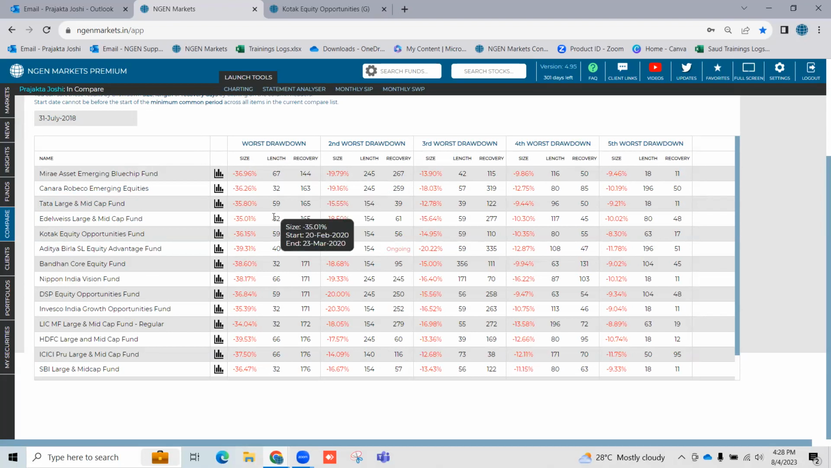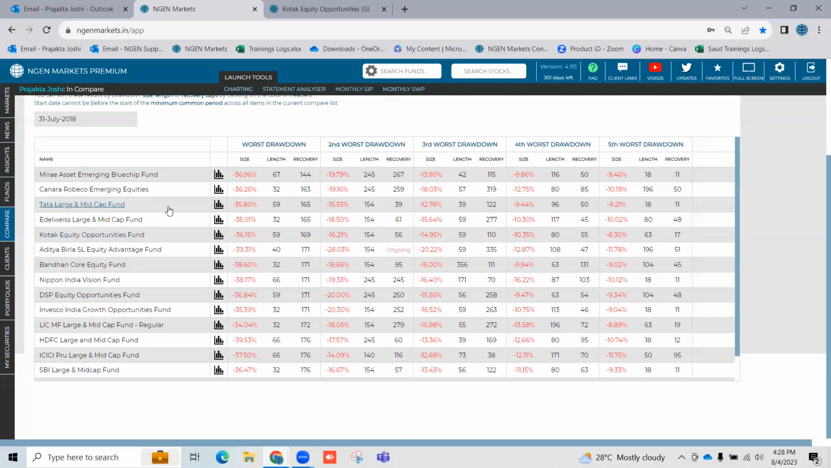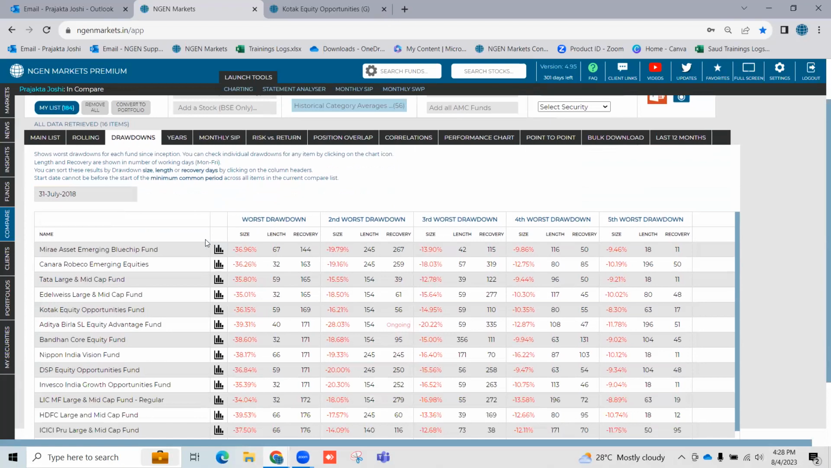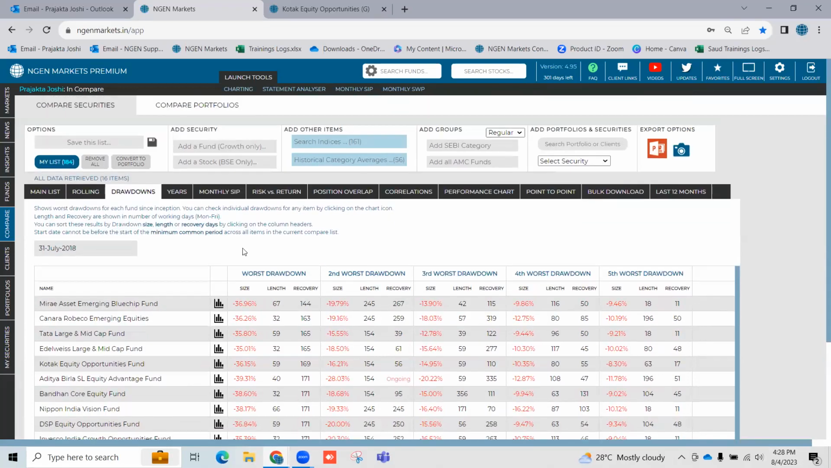Now you can also do an index level comparison here. So we have all the large and mid cap funds here. If you were to add a large and mid cap index to this, that's very, very possible. So how will that help you? That will help you in presenting to the client, look, the large and mid cap index recovers in these many days. And how much time does your fund take to recover? So that's definitely a good thing that you can show. So for adding that particular index, just directly head over to add other items and search indices. Because these are large and mid caps, just search for a large and mid cap index.